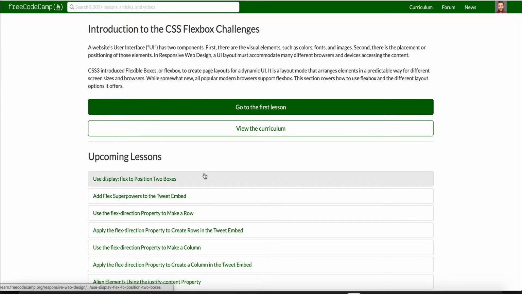All right. So that's it, guys, for this one. Next up, we'll be going on to the CSS Flexbox challenges.